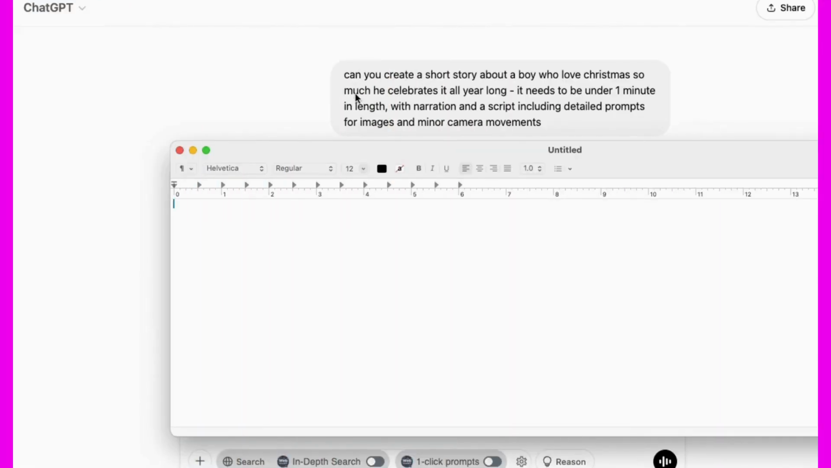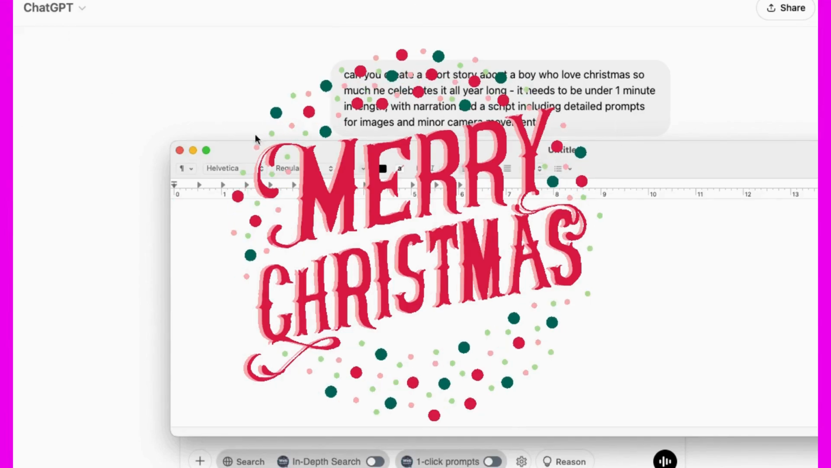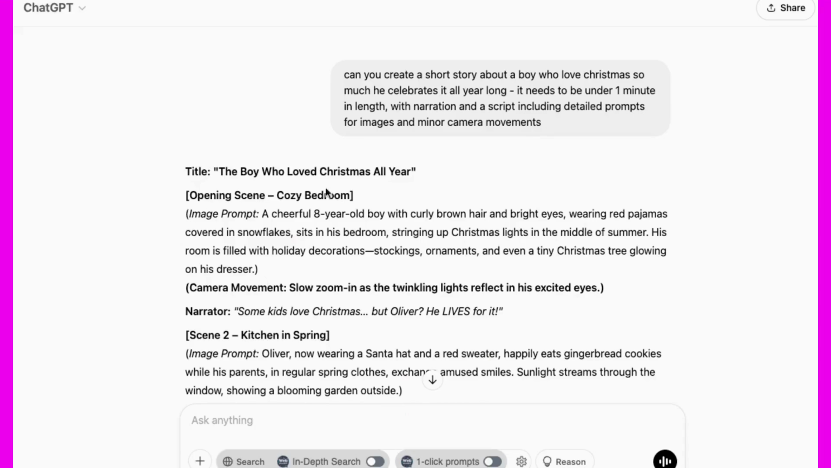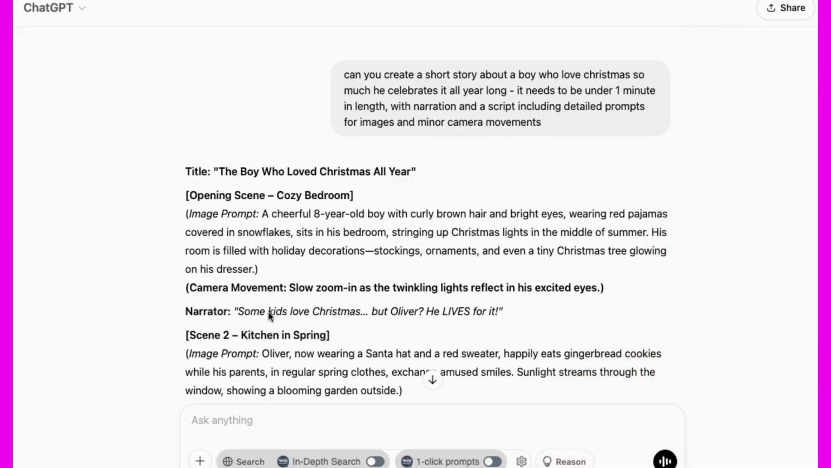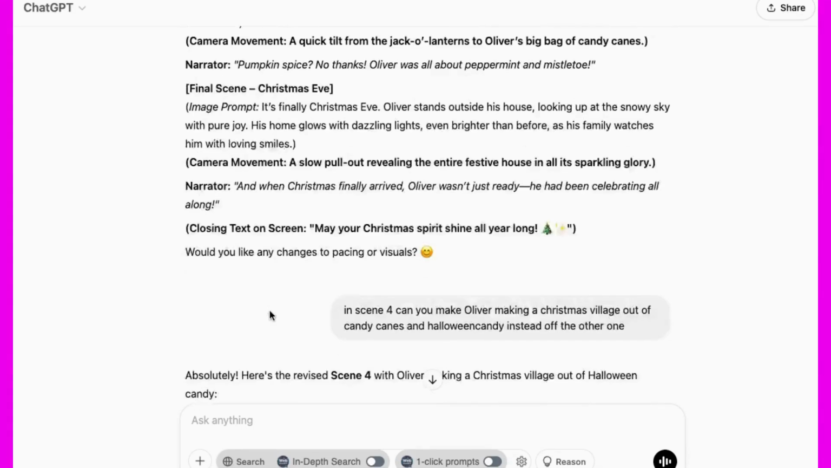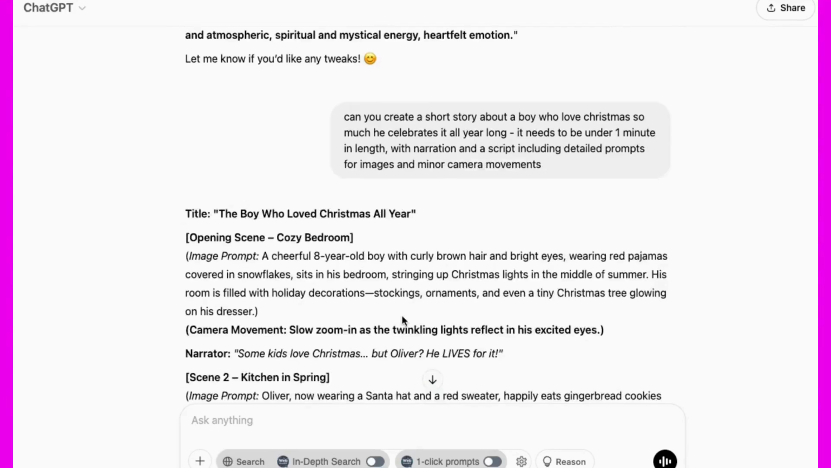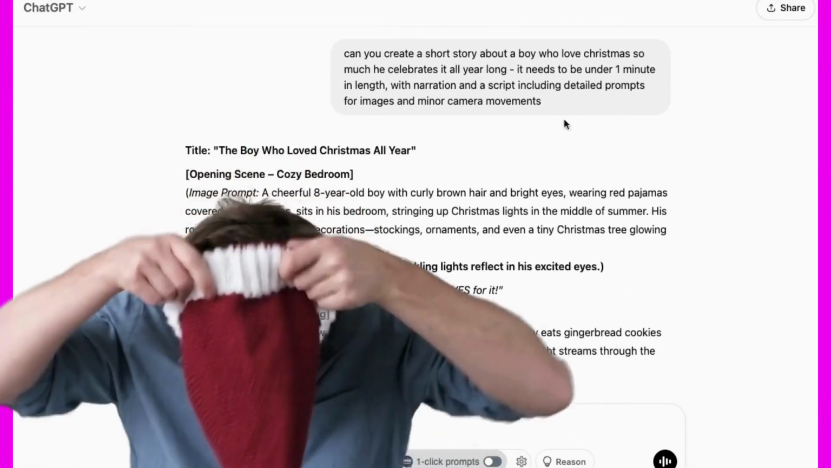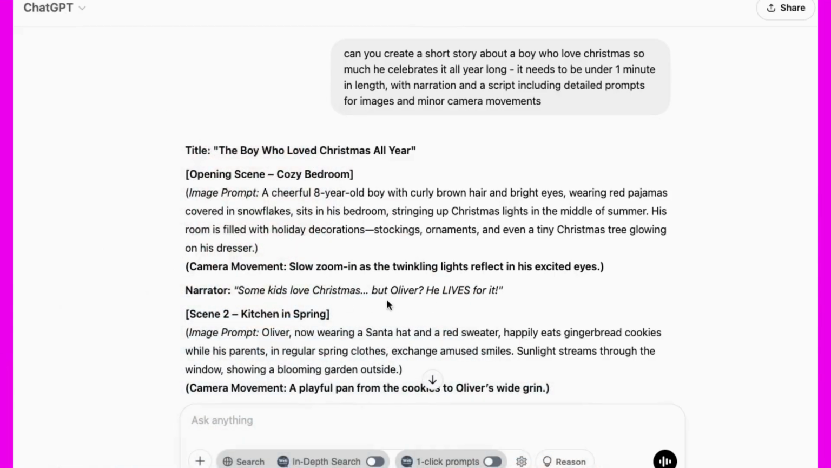So now I'm in ChatGPT, and I've asked it to help me write my story. I want to make a story about a little boy who celebrated Christmas all year long. Here's what it gave me, including the scene, the camera movement, and the narration. So I've got all that included here, and it looks pretty good. I did make one change to one of the scenes. So there is my story about the boy who loves to celebrate Christmas all year long. The next thing I'm going to do is take this and make the narration. So let's go there next.